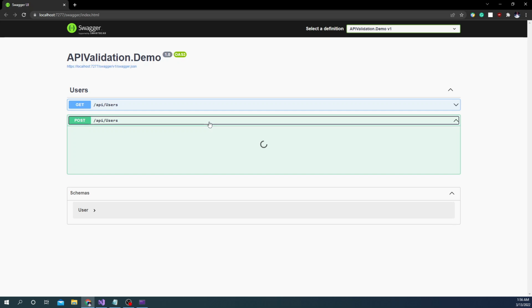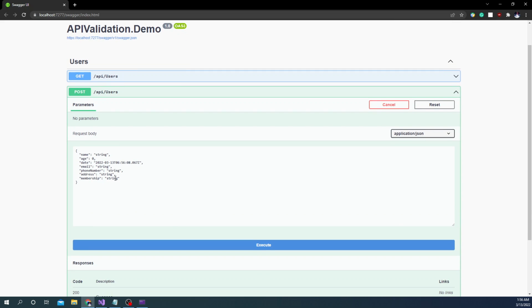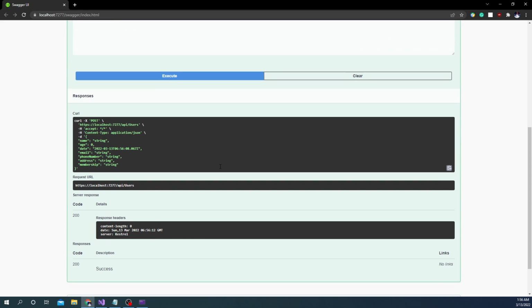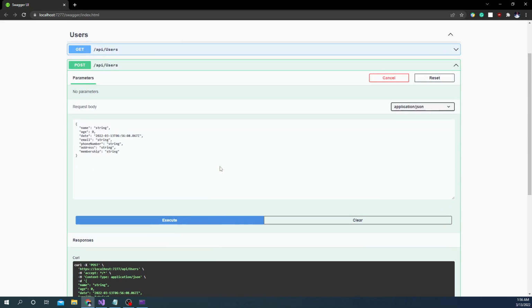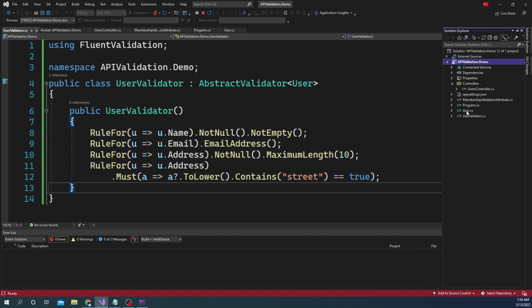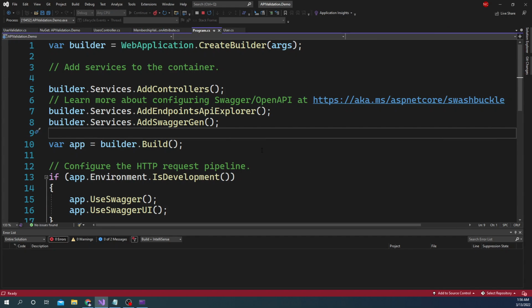So now here we can go to this post, try it out. And if you just try it out as is, nothing is working. It's because we have not set anything up yet. So what we have to do is first we have to go into program, and we want to make sure that we set up the Fluent validator.